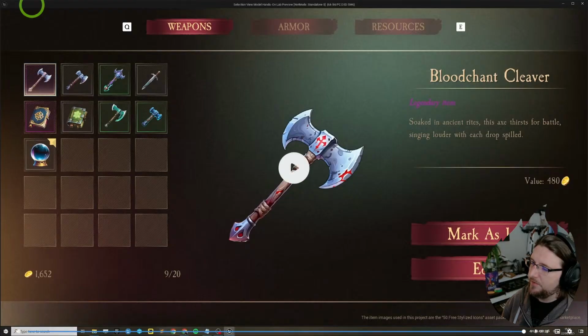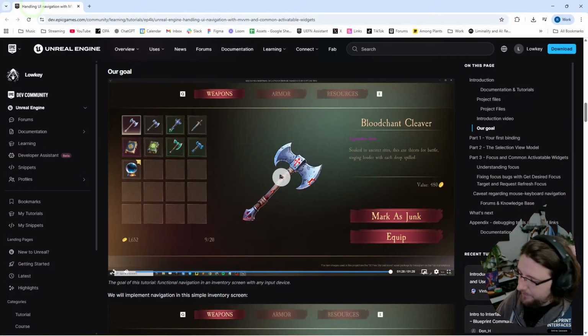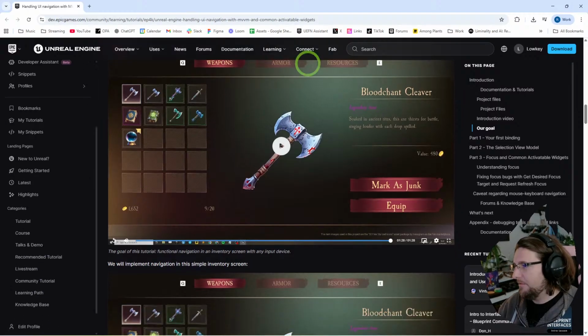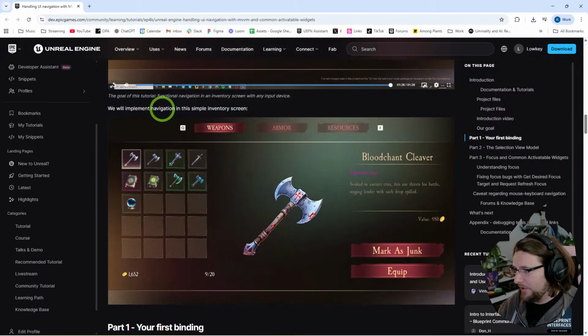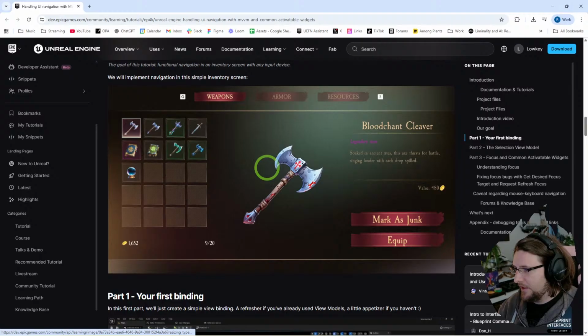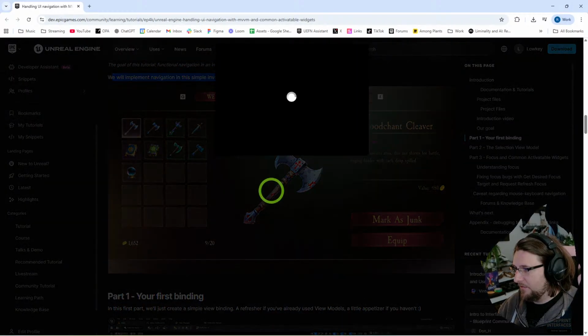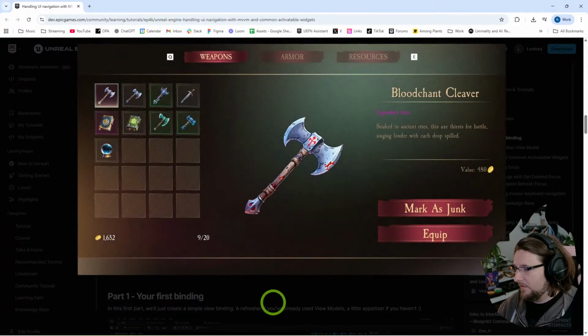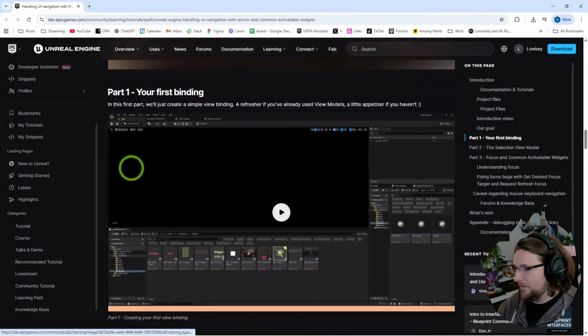Indeed. Okay, well, thank you for that. That's very cool. I mean, they didn't break down what was on here, but maybe they'll do it in the next one. We implement navigation in a simple inventory screen. We do. Yeah. I don't know if this is meant to be a video, but we'll see.